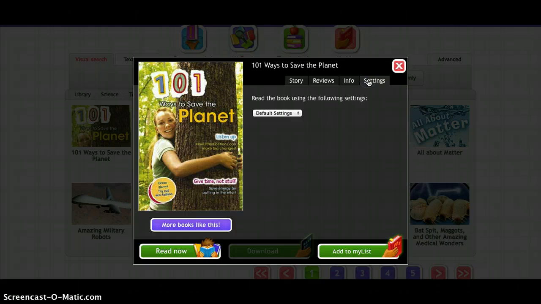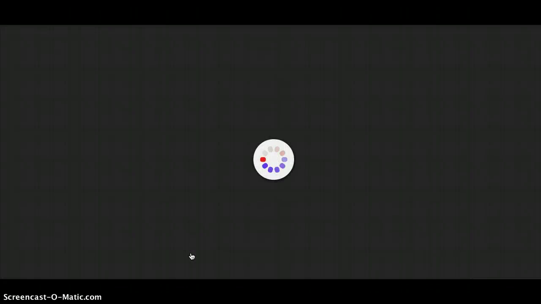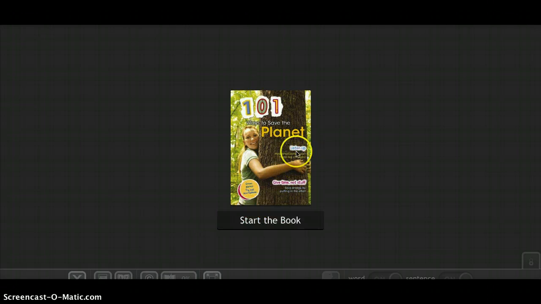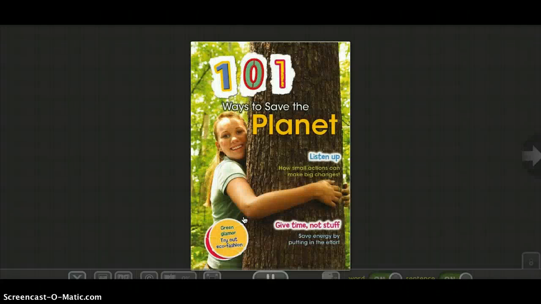And then settings. The default settings are what we have set, so they can use the sound and all of that, but you can specify it: I'm in group 1, I want those settings. And then you can add to my list, or we're going to go ahead and read now. And then we start our book, and we have our features down here, but just start the book.